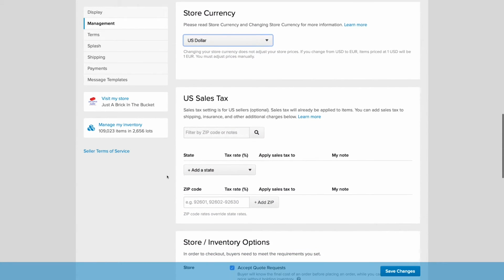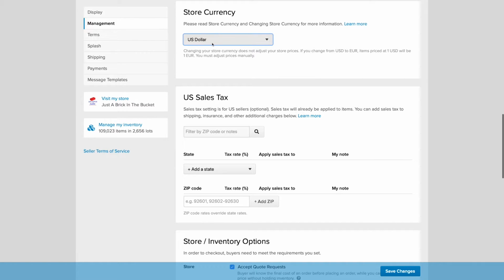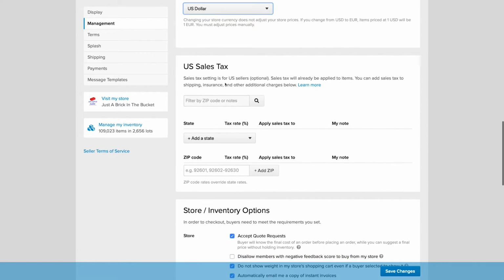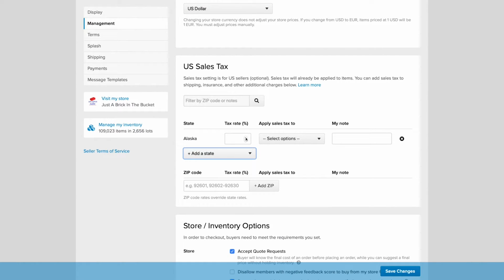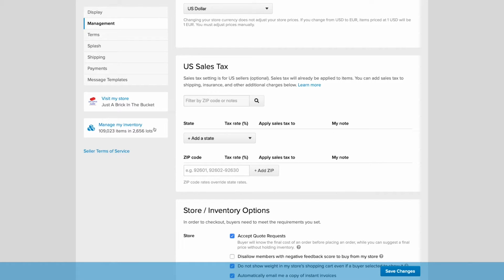U.S. sales tax. This is specifically for U.S. dollars, but in the United States at the moment we don't charge any tax, but depending on what the state is, you can add a state, and then you can add a tax rate and apply sales tax to only the pieces, or you can add shipping, additional charges, and insurance. And in this case now, all of the charges will have a 0.25% tax rate, and you can add your own notes if you would like. In this case, we don't charge sales tax, but that is something you need to do on a state-by-state basis.